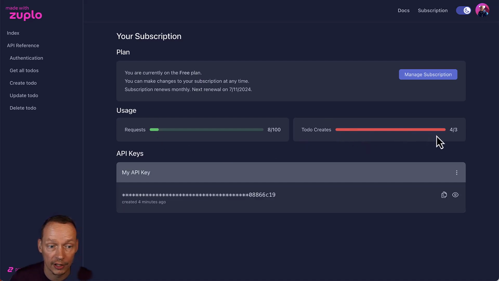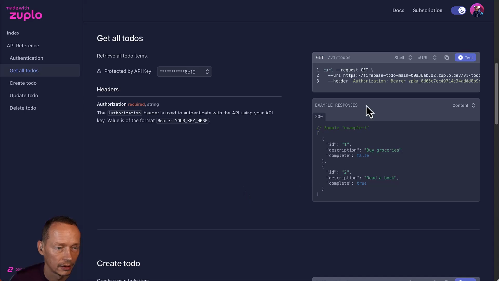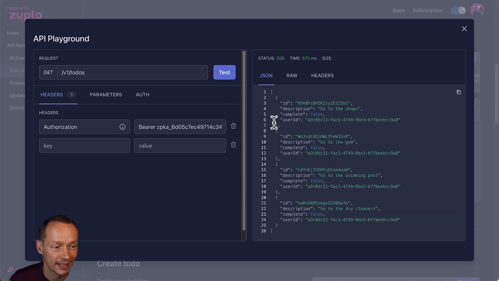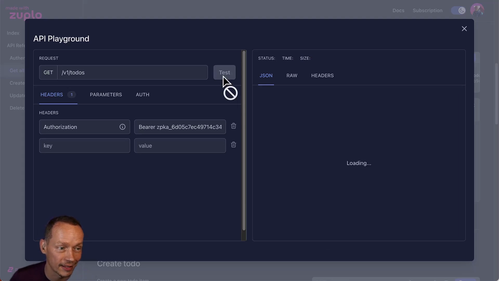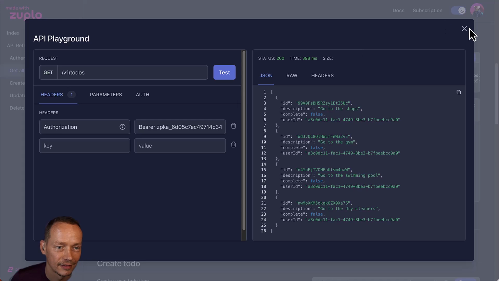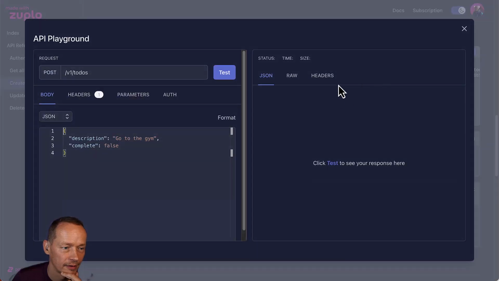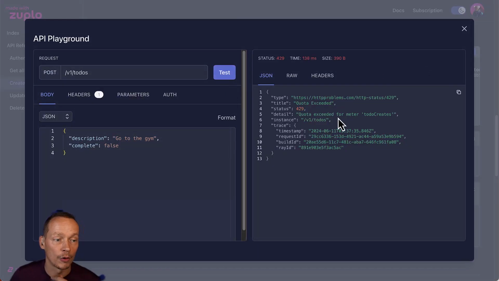And oh, look at that. We're actually over our subscription here. So let's go and actually, let's see if we can create another API reference here actually. That's a get. Oh, actually, let's test the get. Cool. So there you can see that all of the things that we created. And let's go and create a to-do. And quota exceeded is the message I get back. So we've kind of gone over our quota, so we're actually getting denied the creation of another to-do item here.